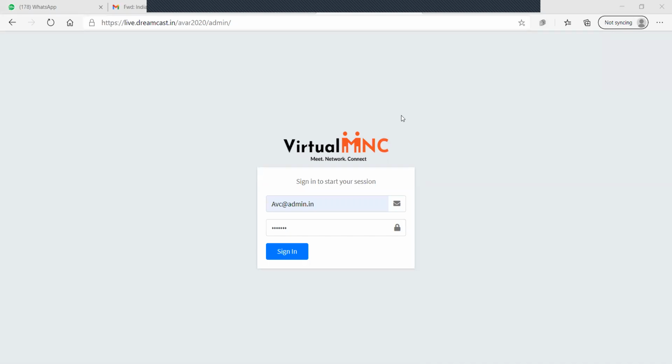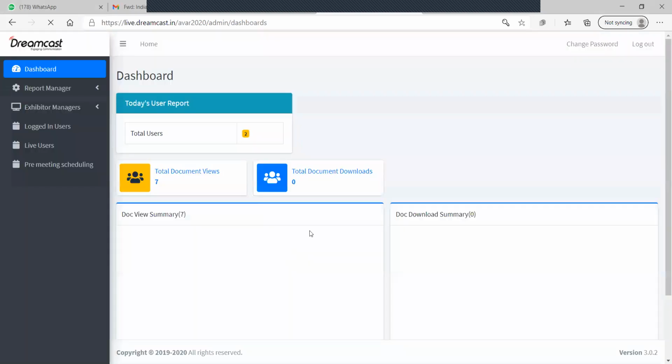We will provide you the login credential, login ID, and the password, and an admin panel link. You can go to the admin panel link like this, and you will put your email ID and password and sign in. The interface of the backend dashboard will look like this, where you will find these particular things like dashboard, reporting managers, exhibitor manager.